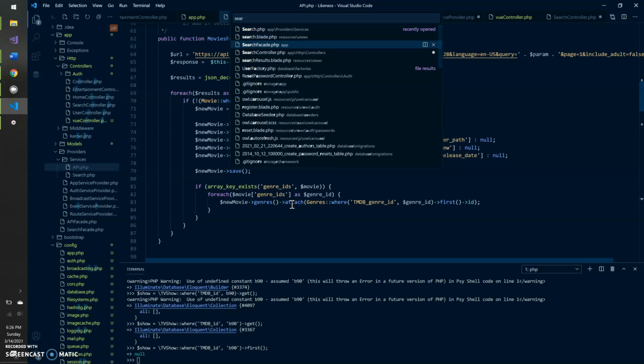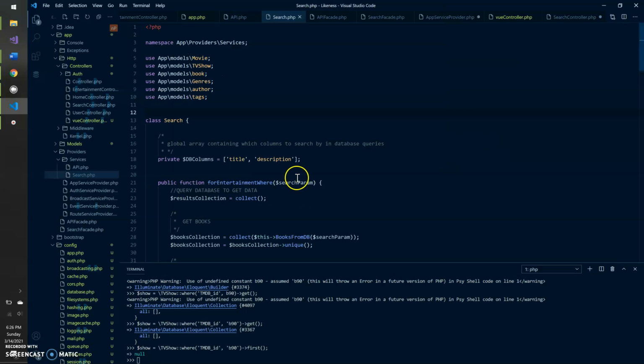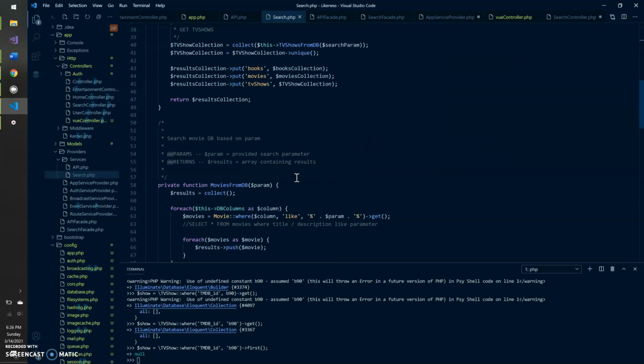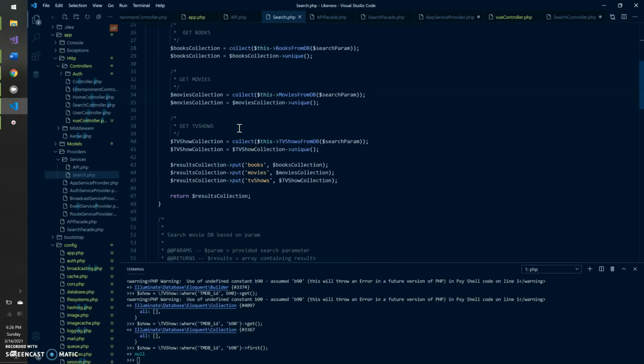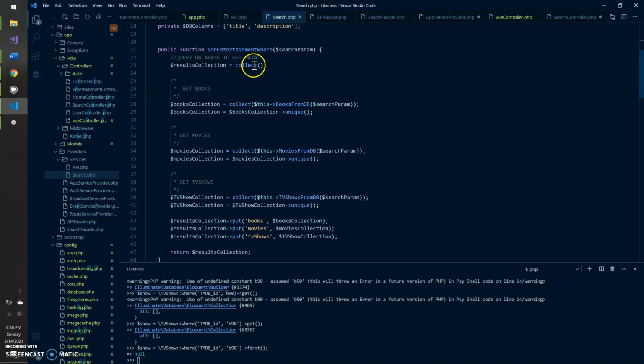But then in the search, let's do search.php. Here we're actually returning something. We're returning the results collection. This is a collection that I created. Laravel provides a collection, which I kind of think of like a linked list in C++ or something along those lines. It's a container, basically, not the actual inversion of control container, but a container for whatever you want to throw into there.